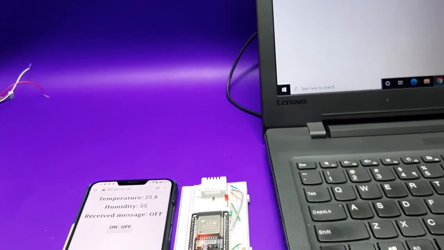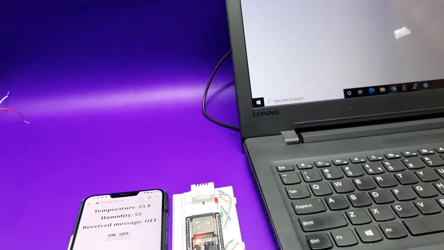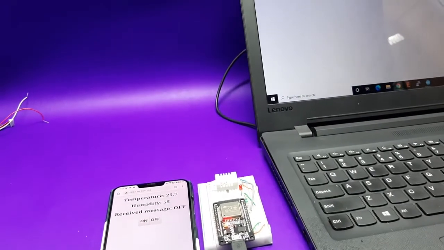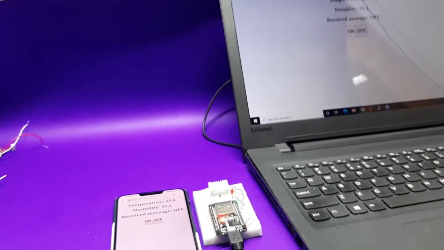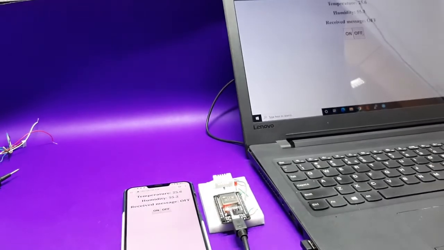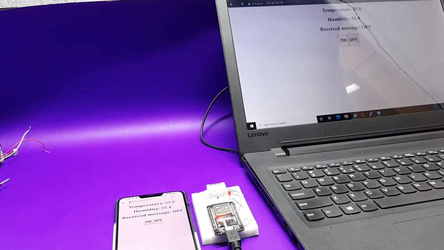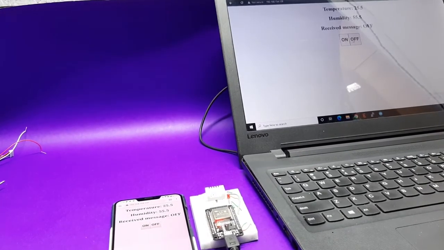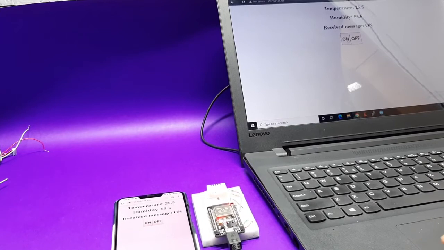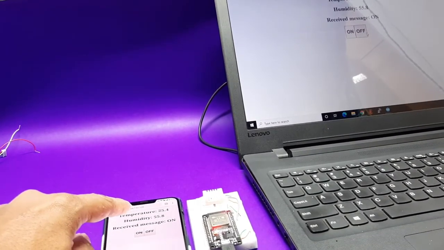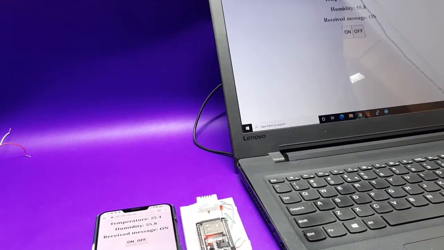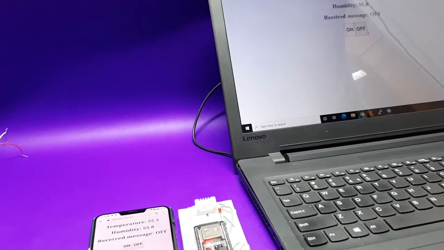Let me try to frame it all together so you have a better understanding. As you can see, both my phone and my laptop screen. If I turn it on from here, you can also see the message changed and the LED got turned on, and I can turn it off from here, or else I can turn it on from here. As you can see, the text on my monitor screen also changed, and I can turn it off from here. So this was a little example of my code.